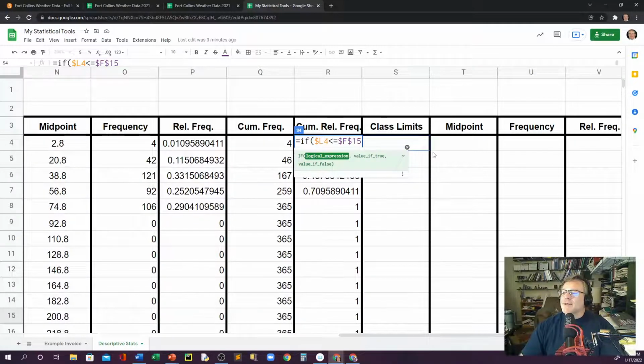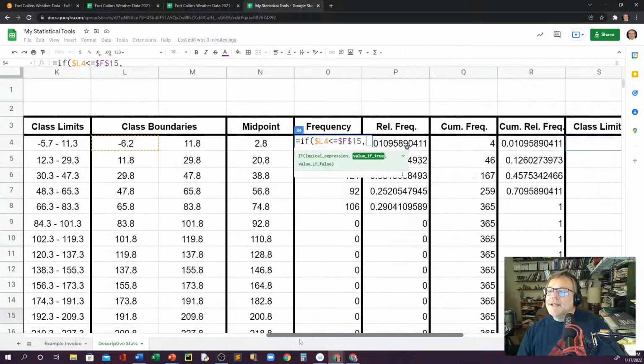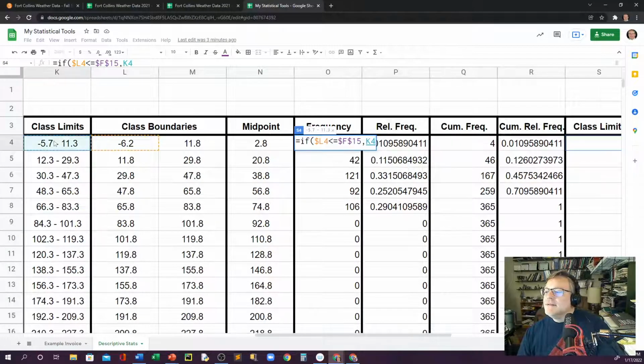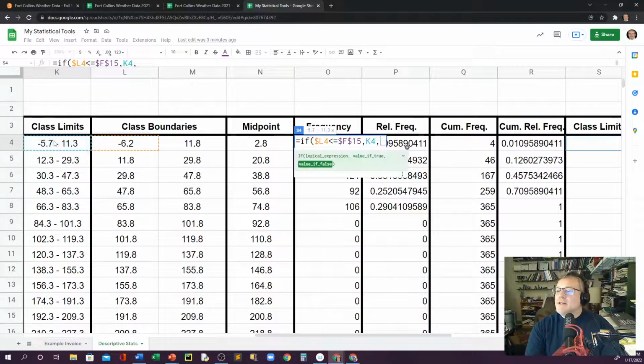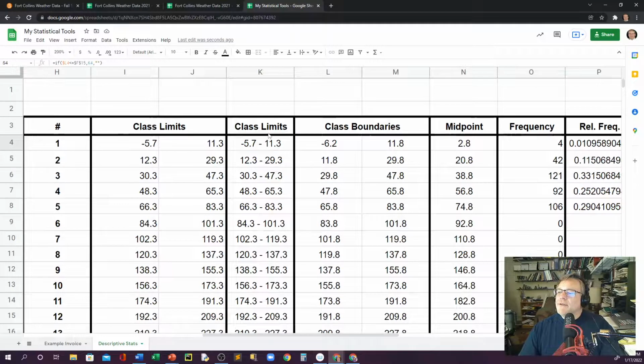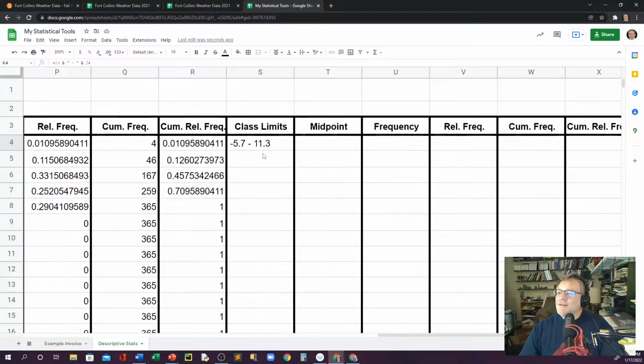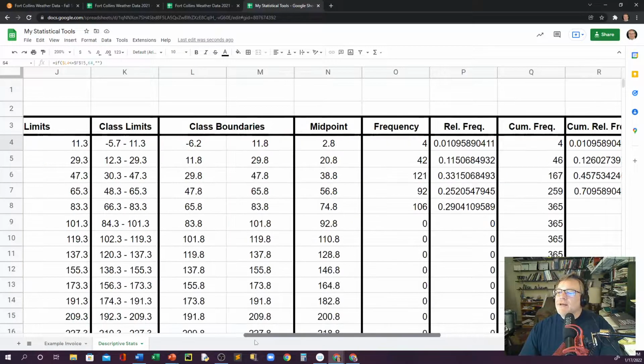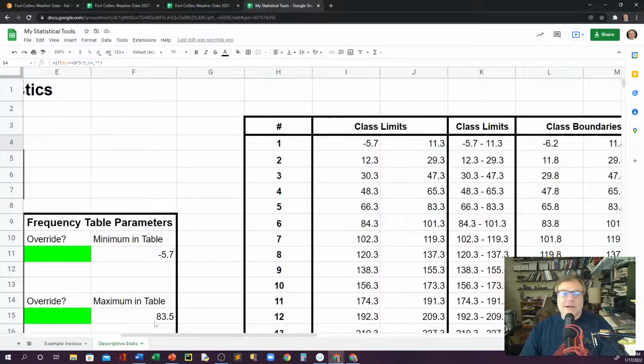Okay, hard part's over. That's the hard part right there. In fact, that's the hardest part of the whole thing. So if that's true, then I just need to go and pick up the class limits value here to the left. And if it's not true, then I just want to leave it blank. Okay, so all that this did was it picked up what was over here and advanced it to the final draft by noticing that this class boundary down here of negative 6.2 is smaller than the maximum that we want to have in the table.